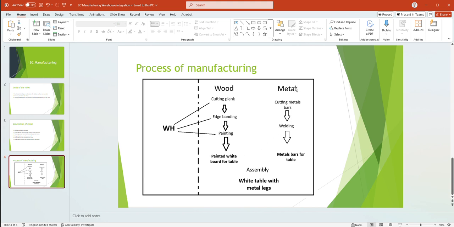And in the meantime, in the metal department, we are going to have cutting the metal bars, then welding them, and creating a sub-assembly item called the metal bars for the table. When we put these two sub-assembly items together at the assembly department, we're going to have our finished good that is called white table with metal legs. Now let's switch to Business Central to see how we can do this setup.